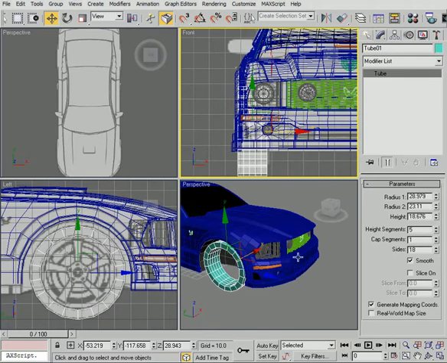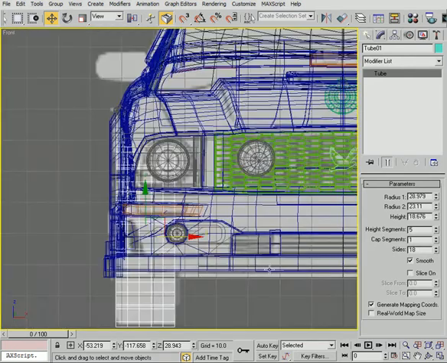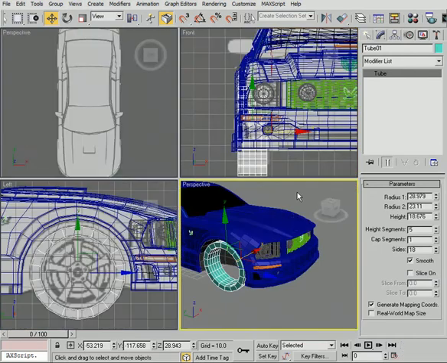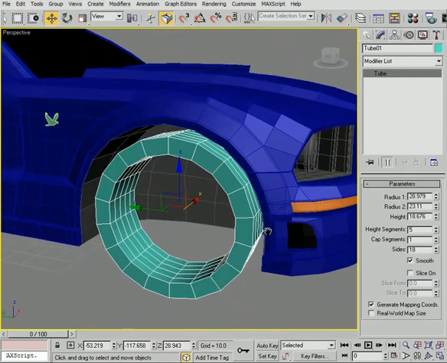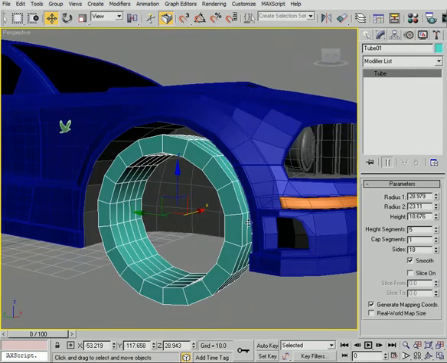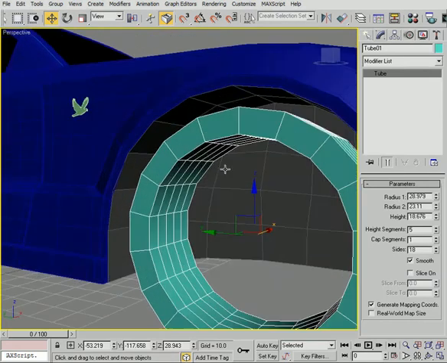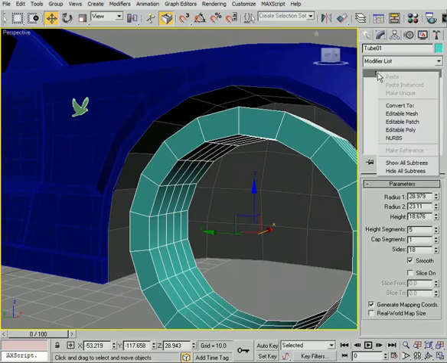All right, and it depends if you're going to be smoothing this. You can go ahead and leave this as a fairly low resolution. If you're not going to be smoothing it, you might want to go ahead and make that a little bit higher res. Okay, now we want to do a little bit of shaping. So the first thing I'm going to do is get rid of the interior here. So I'm going to convert this to an editable poly.